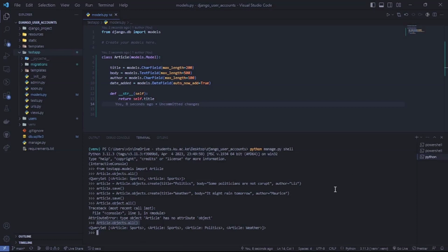So let's say we want to filter, so select all from table name where, let's say, with the condition. To do that in Django, you'll say article.objects.filter, then we say, let's say, title equals to politics.